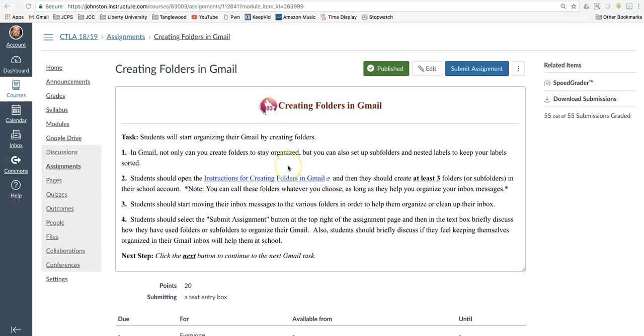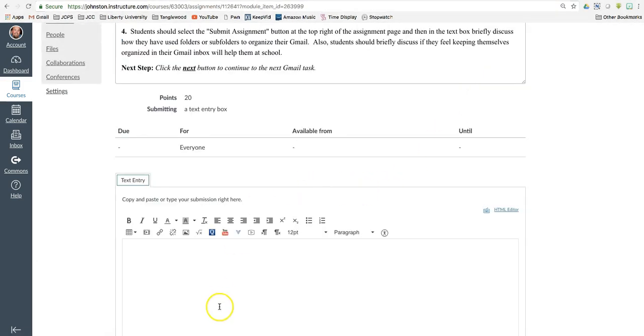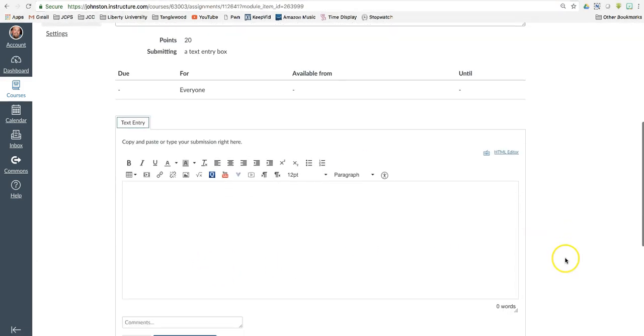So one of the things about Canvas is that there might be times when you're going to submit an assignment using a text box. And I wanted to spend some time showing you some of the different ways to submit an assignment. So as you can see, we've got an assignment here, and I'm going to submit my assignment, and you see that I have a text entry box, all right?